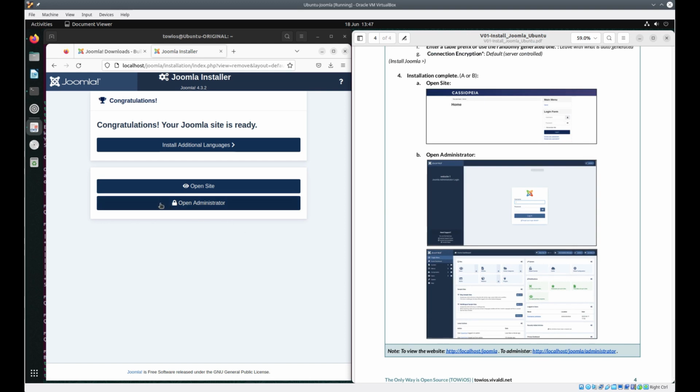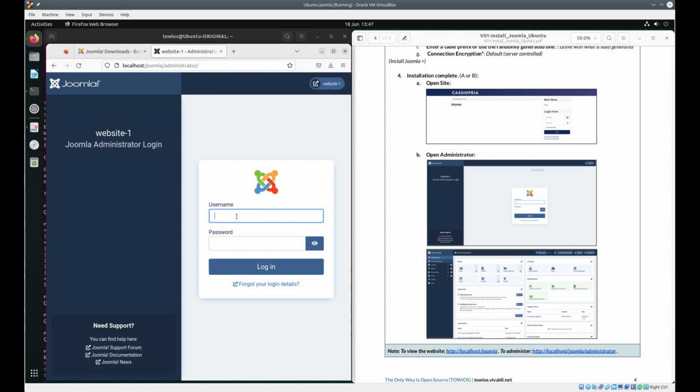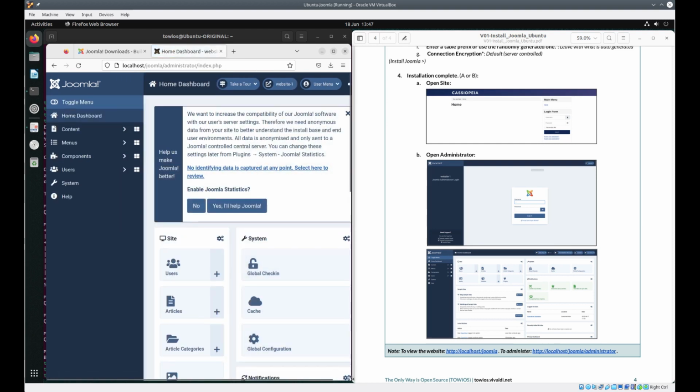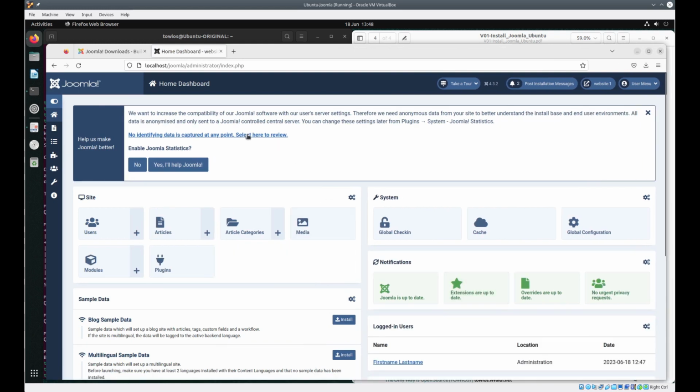In this instance, I'm going to click open administrator, and there we have it. So we type in our super user credentials. So the username was super user with a capital S and a capital U, and the password was complex with a capital C and then 123 exclamation mark and ampersand sign, and login. And that is our administration console to Joomla.